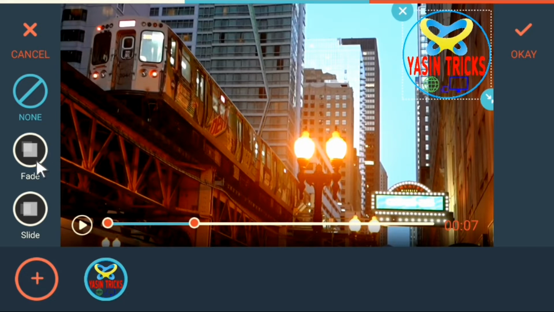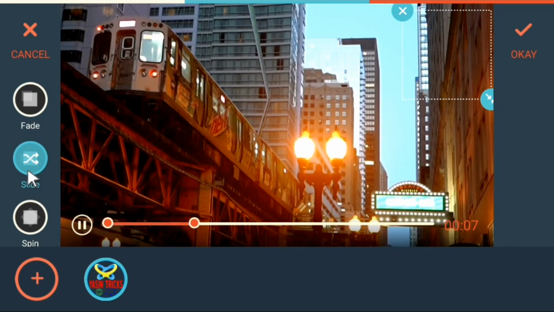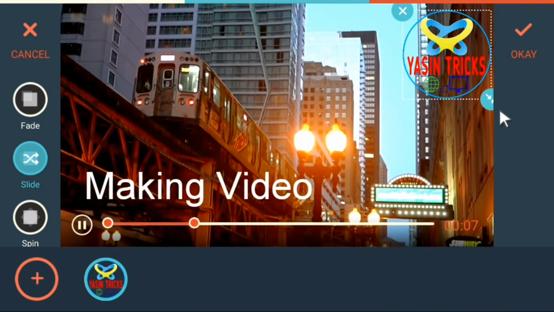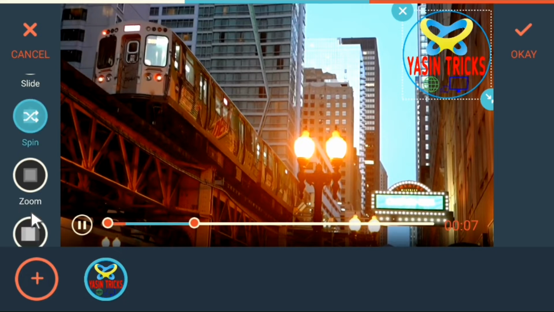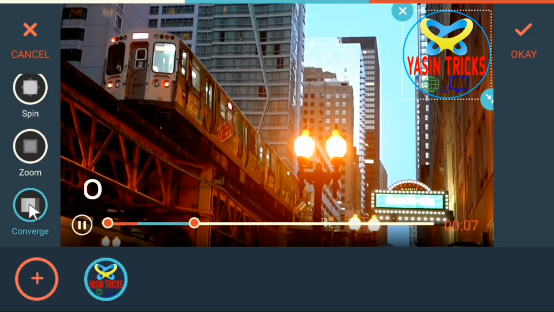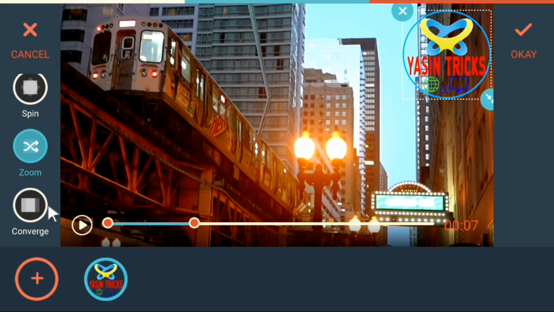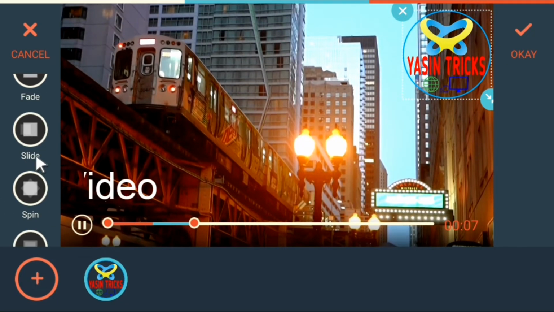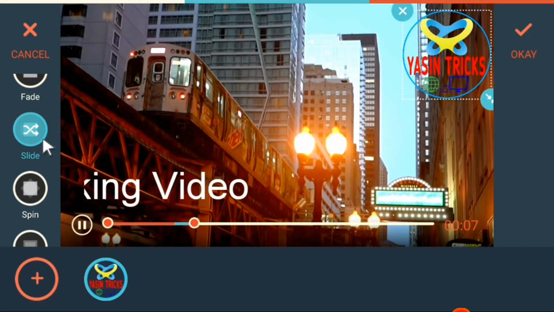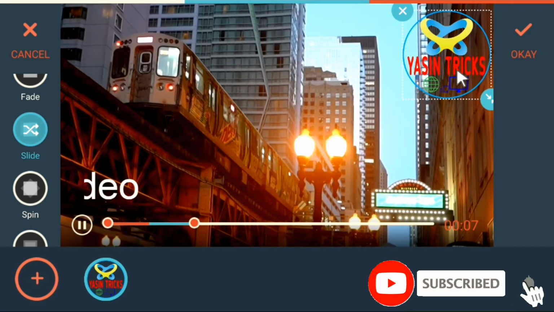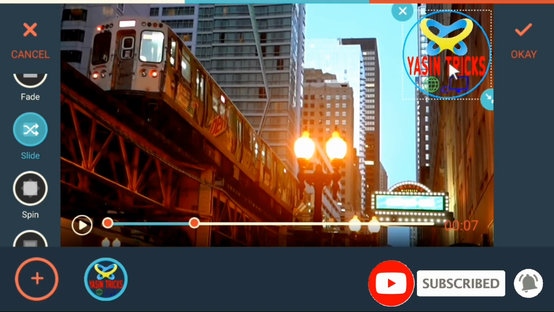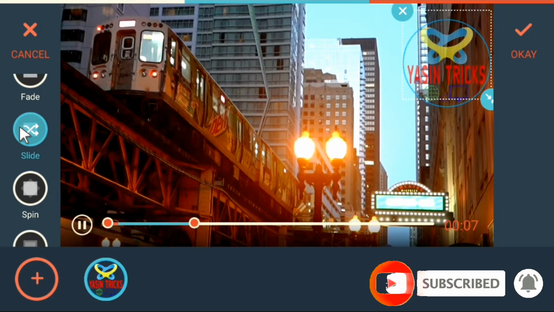In here you will have different animations for that one. Suppose that fade, or you can just slide that one. You can see that it's sliding, so spin, different animations are given. You can select any of them. Just see this one and change the animation that you want. Suppose that I want this one, slide from the upper or left, whatever you want. So I want this one.